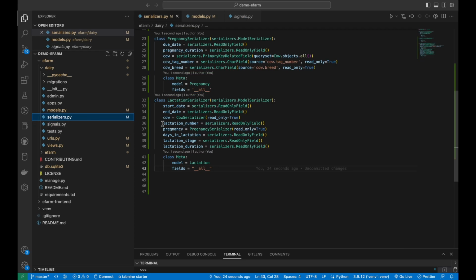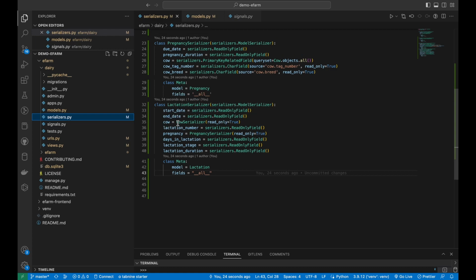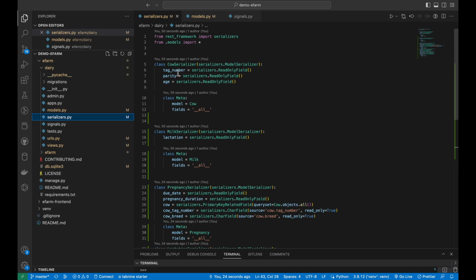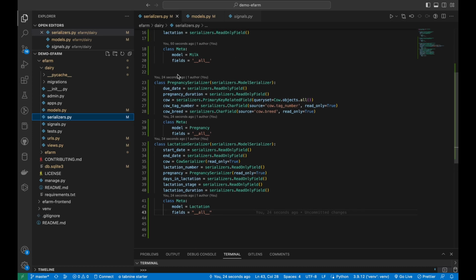So the end date is a read-only field, the start date is a read-only field, and then we have this cow field here that's being serialized based on the subclass cow serializer that we had defined in our previous serializer, this one up here. So this is a little bit different from the cow field here in the pregnancy. Now this is the logic.